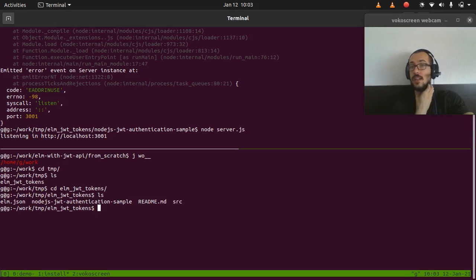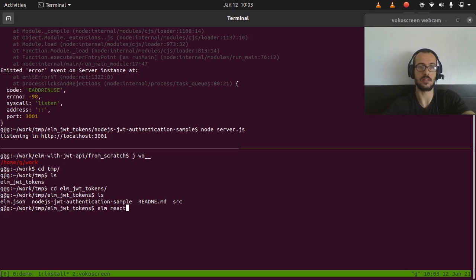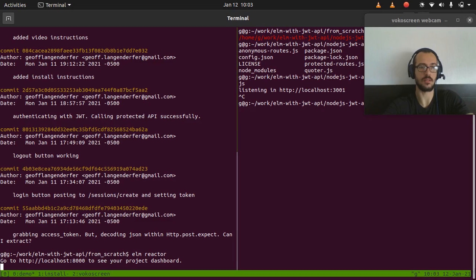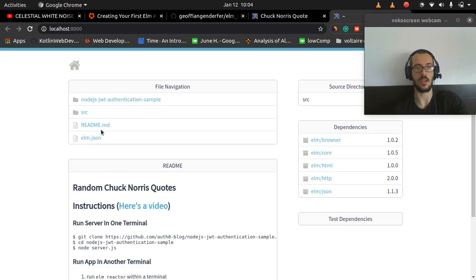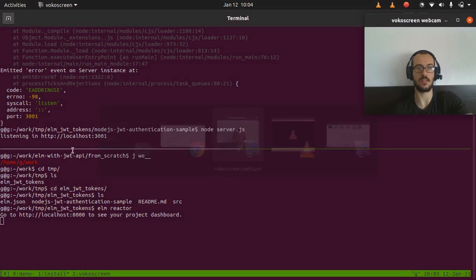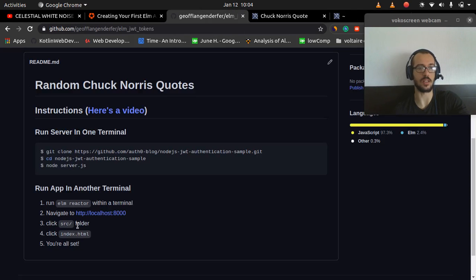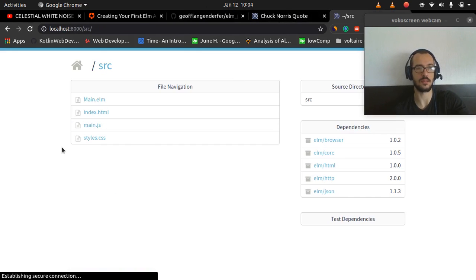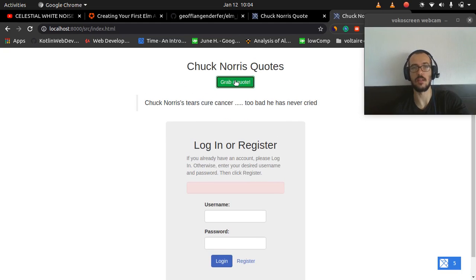Now we're going to run the front end. So we're going to run Elm Reactor. Let me turn this off here. Okay, Elm Reactor. Go to localhost. Okay, we're gonna hit source. So as it says here, we're gonna click source, and we're gonna click index.html. Okay, let's do that. Source, index.html. Okay, so now we've made it to our app, and let's see if it's running.